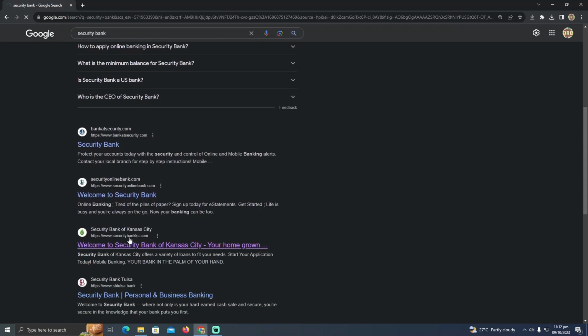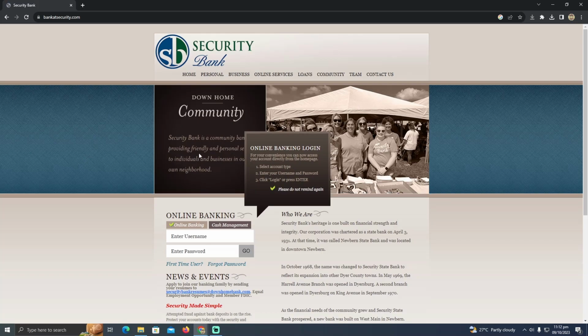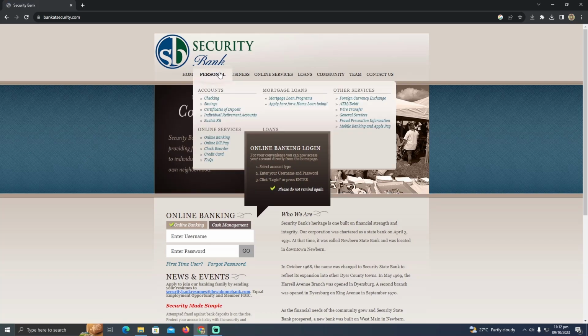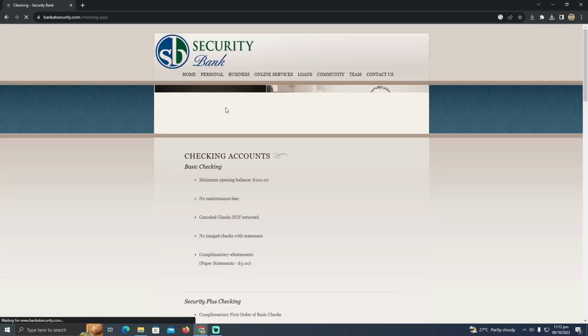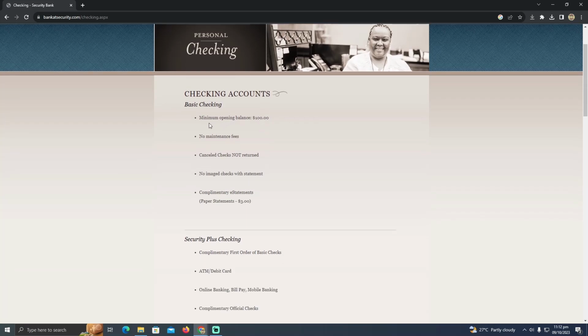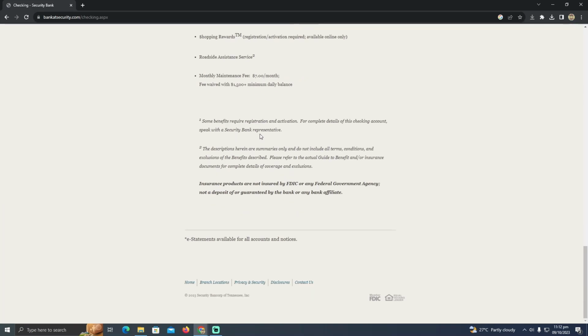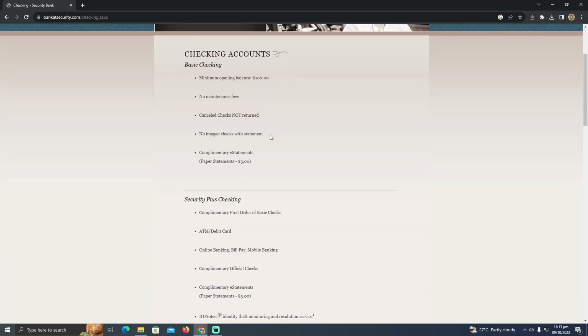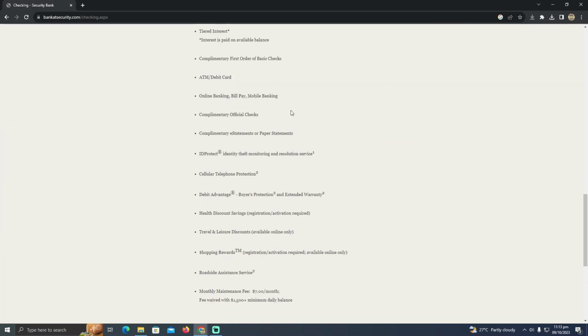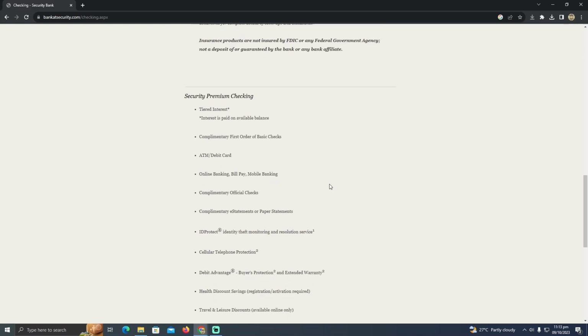If I go to this website, I will be able to see these options. Now here you have to hover over the personal section, and under the personal section you will be able to see an option for accounts, under which there is checking. You just have to click on that, and as you can see, the creation of this account is pretty simple. All this information, you just have to read. After reading it, you have all the information about the checking account.